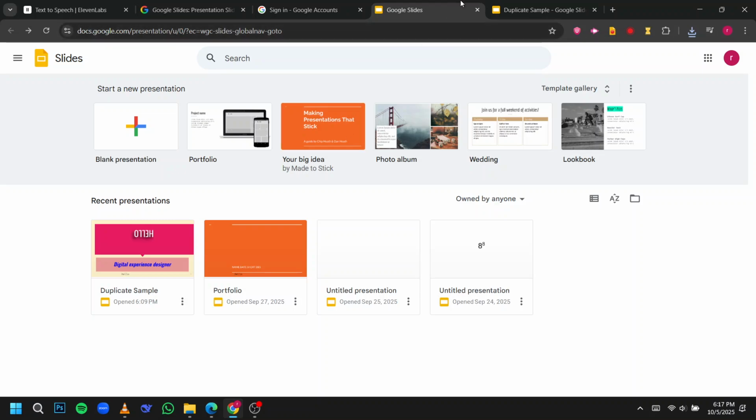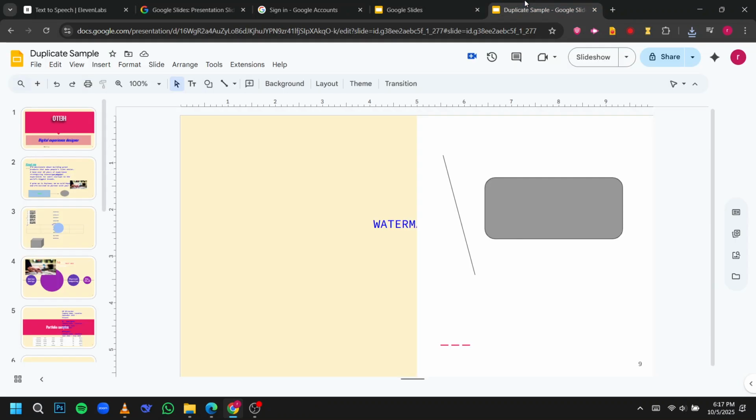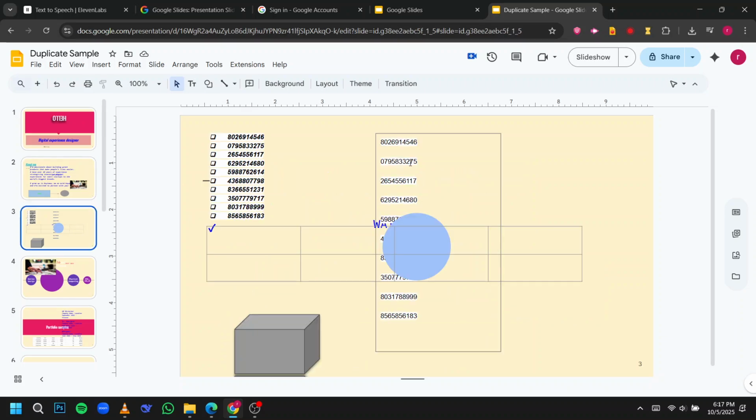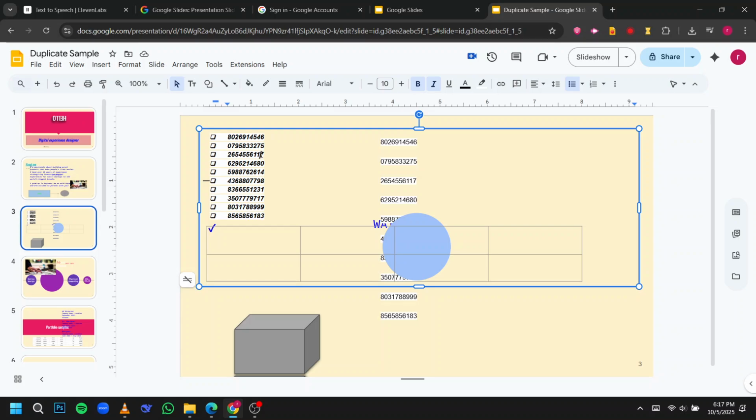With your presentation open, it's time to add some text. Click on the slide where you want to add or modify content and select the text that you'd like to convert to either Subscript or Superscript. It's important to note that only the highlighted part of the text can be modified this way.